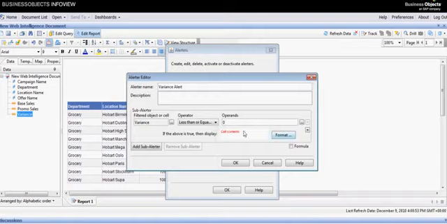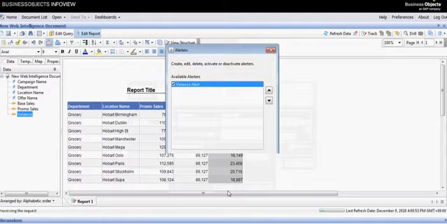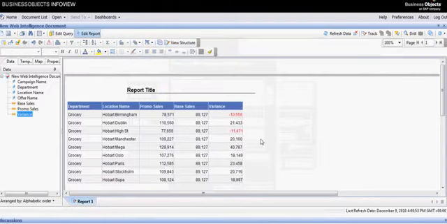I could go to the format button and create a different format. I'll take the default. I click OK, and you can see that the minus 10,556 and minus 11,447 are now showing as red.